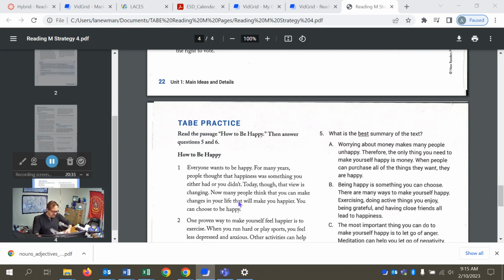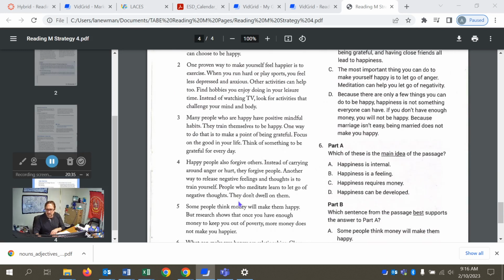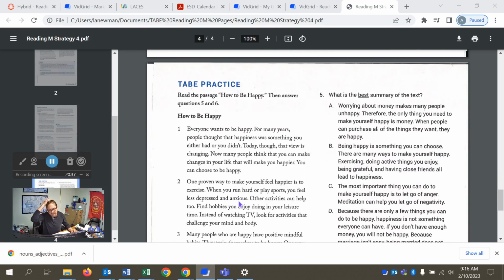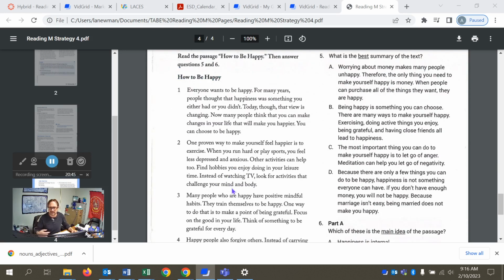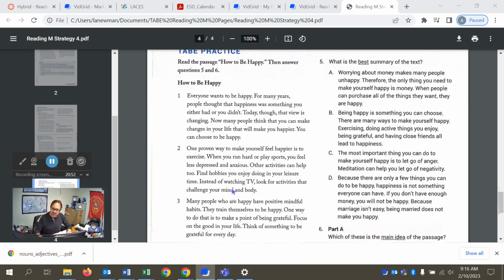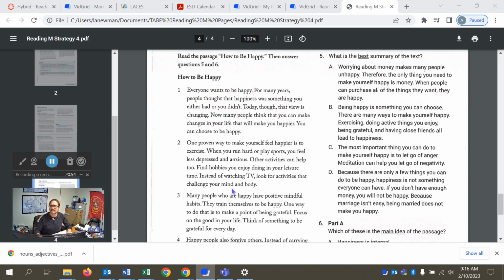All right, in the next one, this is the last page, I believe, for this lesson. Shifting gears here, this is an informational text, but in the world of self-help, directed towards us as readers, giving us advice on how to live a more successful, happy life. Same skills though that we're working on. Number 5, what is the best summary of the text?